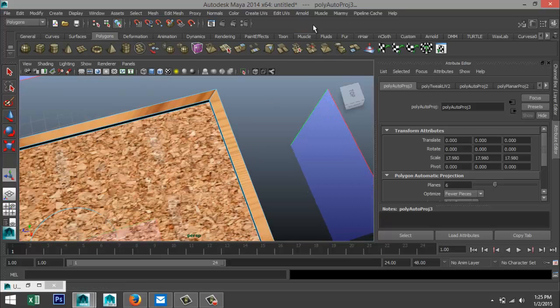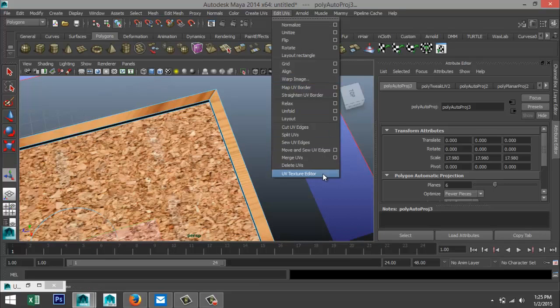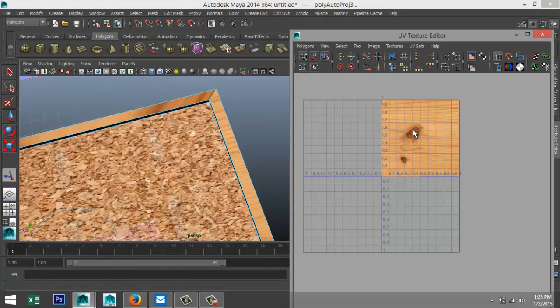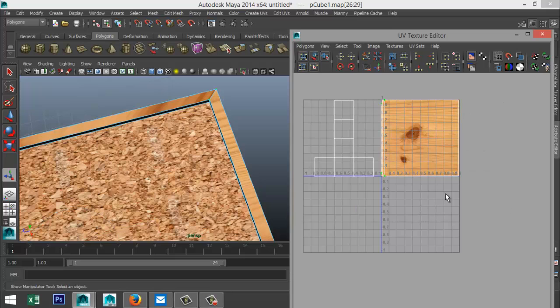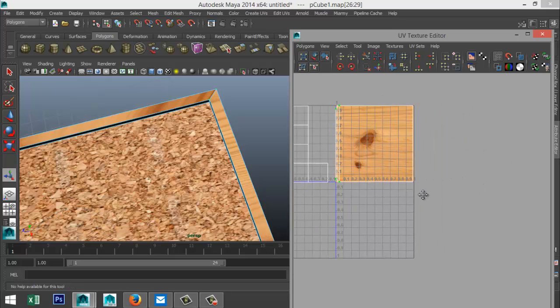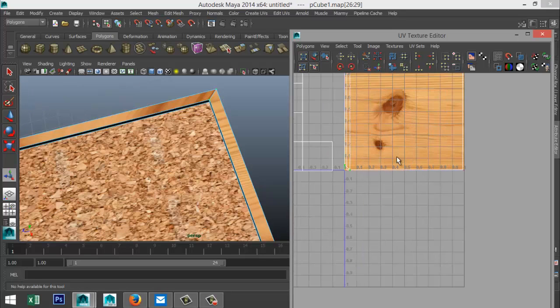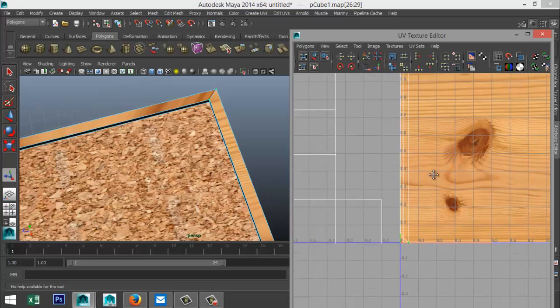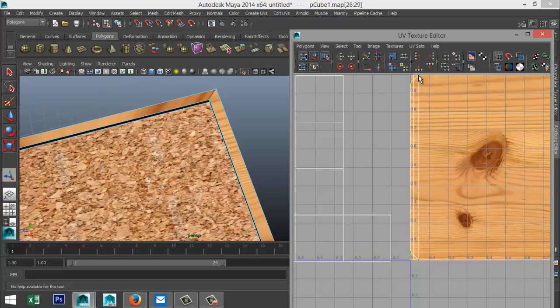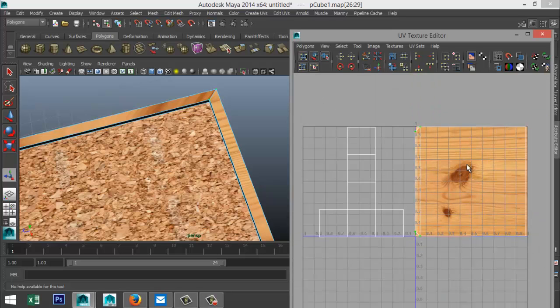Okay, we can go up to Edit UVs, UV Texture Editor. We're gonna right click, go to UV, drag select, and see what we got. Now you see a couple of things going on here. I'll try to zoom in. You see this little shape with the angle here, right? And you got the other one going on. So we're gonna right click, select shell.